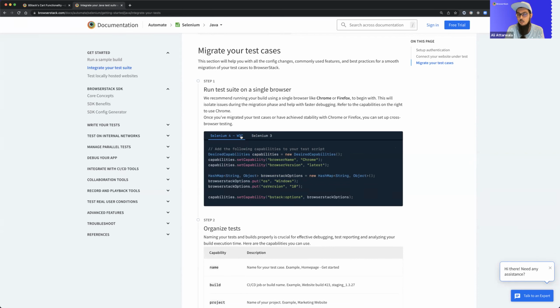With the SDK, you don't have to worry about this. We handle this under the hood. You can give us whatever capability, whether it's Selenium, JSON wire protocol or W3C, and we handle that abstraction.